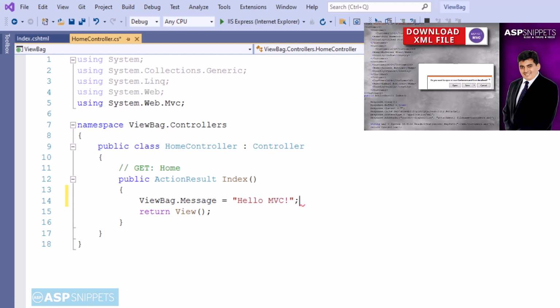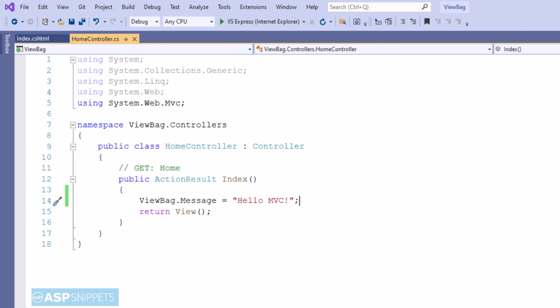So this particular string value will be displayed in the view using ViewBag. In the end, the view function is written which completes the action result method. Now let's move to the view.